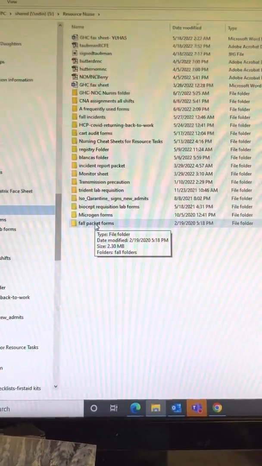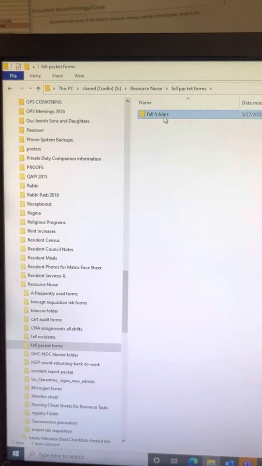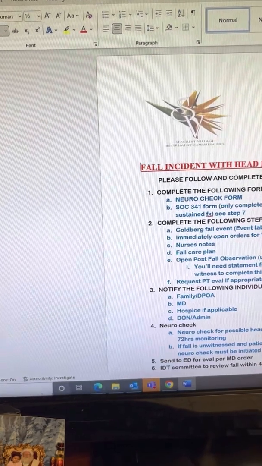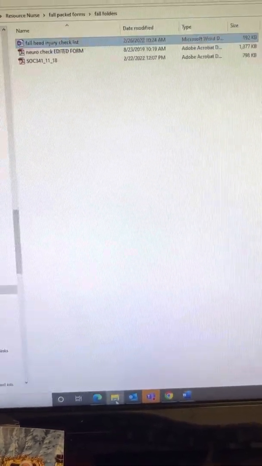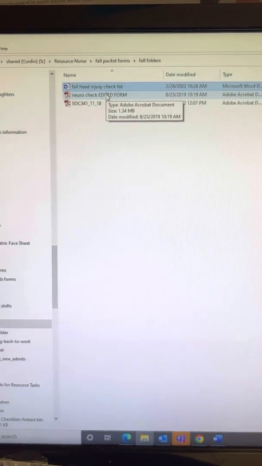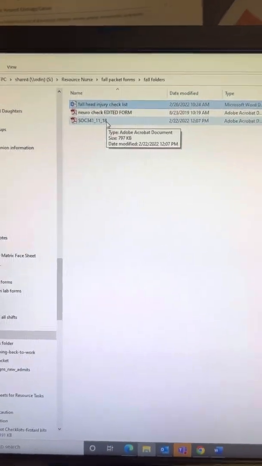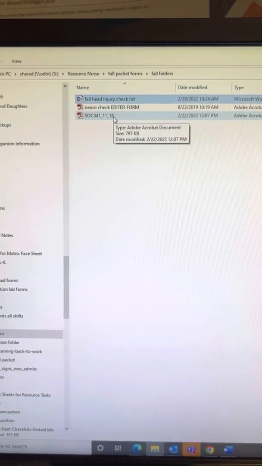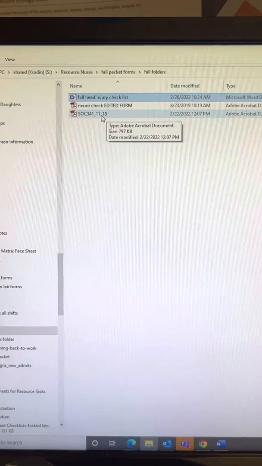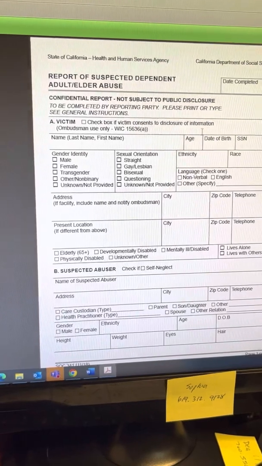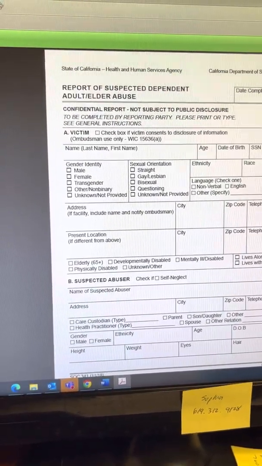There's a fall packet, so we're going to click that, and the fall folders here, and then of course you have your fall packet right there. There are basically 3 of these, one of which is the NeuroCheck, and also the SLC 341, which is the form that we fill out if somebody is injured or goes out to the hospital, or if there has been a report of abuse. A lot of times we'll fill this out, but we're going to focus specifically on falls. If somebody had a fall and injured themselves, had a fracture, or goes to the hospital, just make sure you open this up and fill this out in paper form, and then we send them out as directed on this sheet of paper.